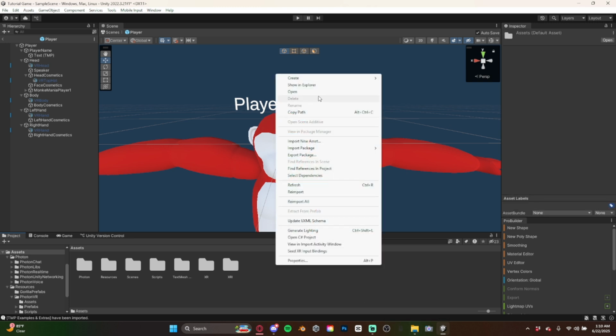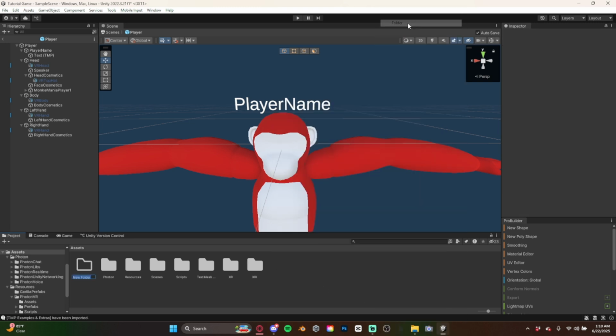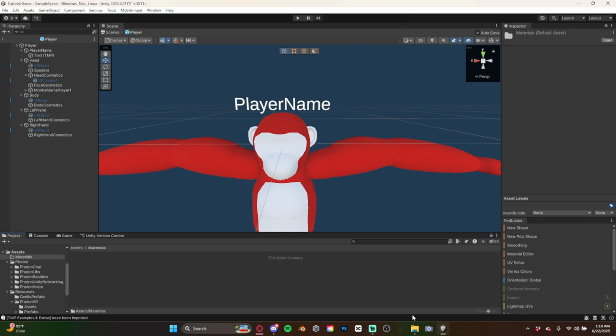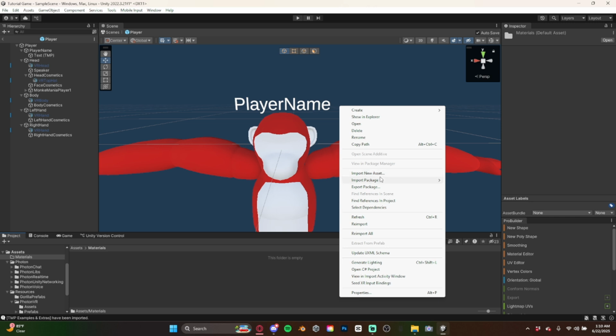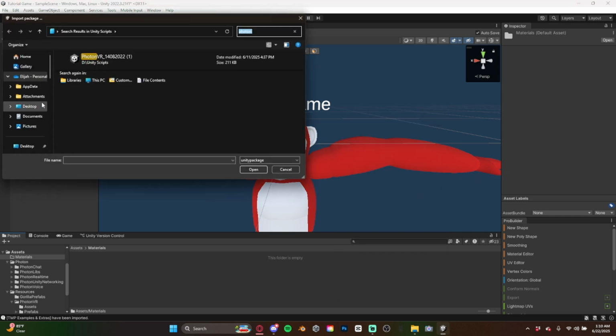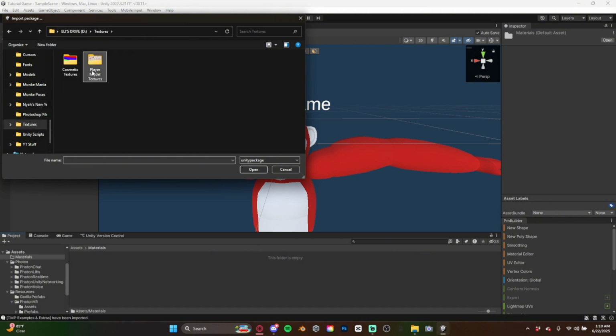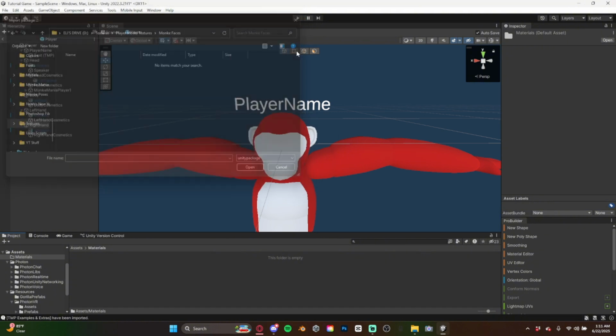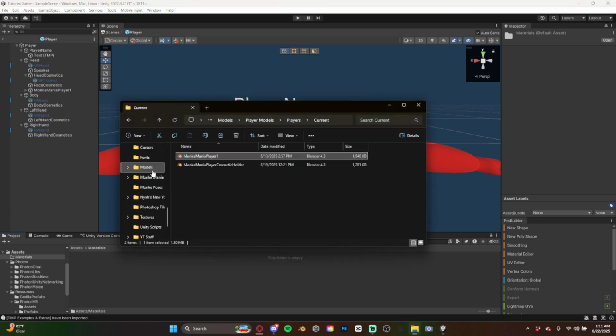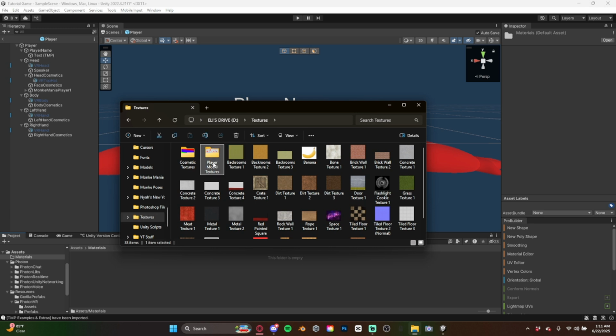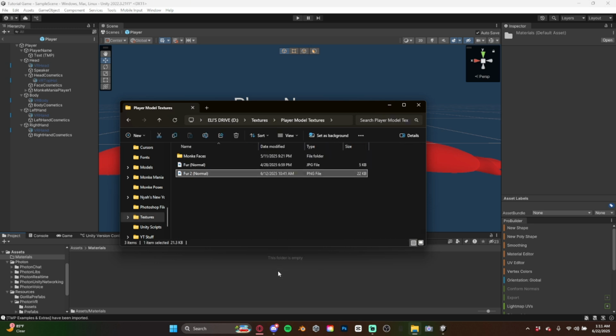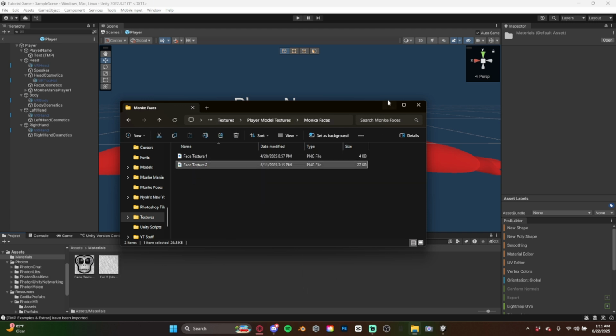You're going to right click, create, and folder. You want to name this materials or textures. I really do not care. Next thing, you're going to import a new asset or drag it in, but you're going to get your textures. Actually, never mind. Sorry, you cannot right click and import them. You can only do that with packages. So you're going to want to go to your textures in your files, and then drag them in.